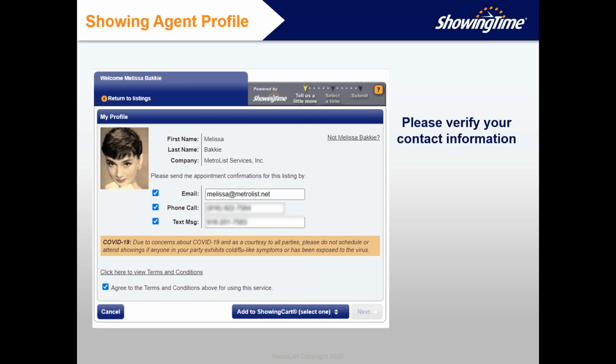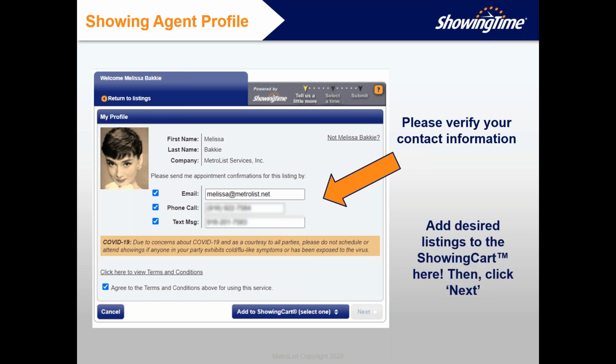Okay, so I'm going to want to come here and verify my contact information just like we did before. Okay, and then what I can go ahead and do is add those listings to the showing cart. So I'm going to add a showing cart, then click next, as you can see here. And again, if you haven't agreed to the terms of use, it's that one time only, but you will have to check that.